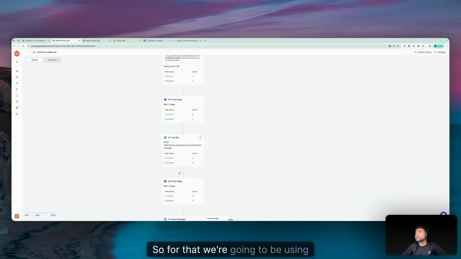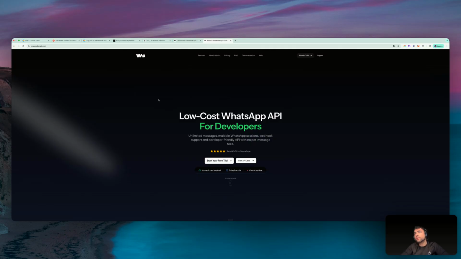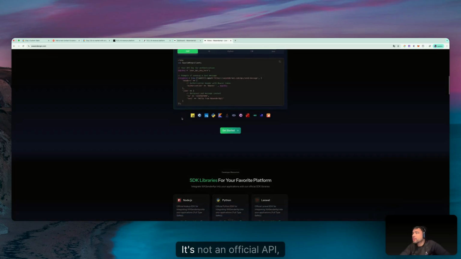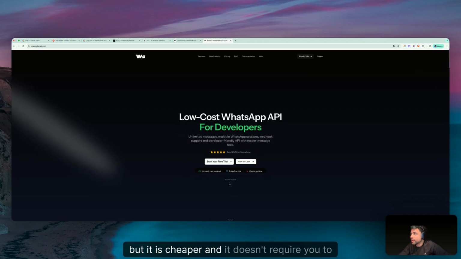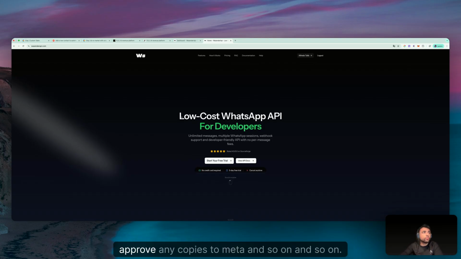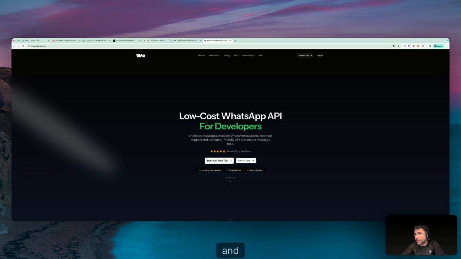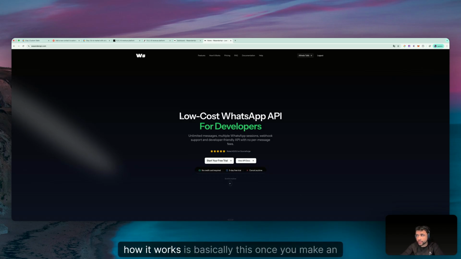So for that, we're going to be using WASender. WASender API is a platform. It's not an official API, but it is cheaper and it doesn't require you to approve any copies to Meta and so on. And it has a very simple use of their API. So how it works is basically like this.